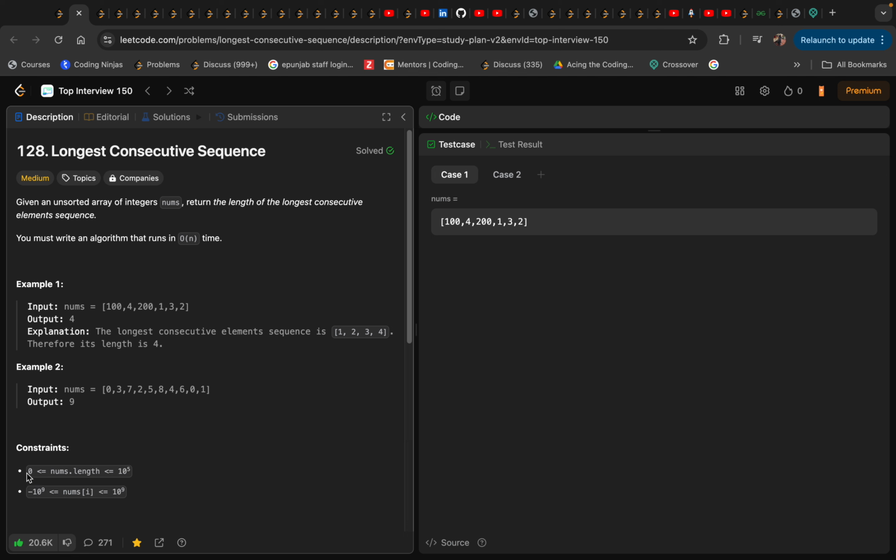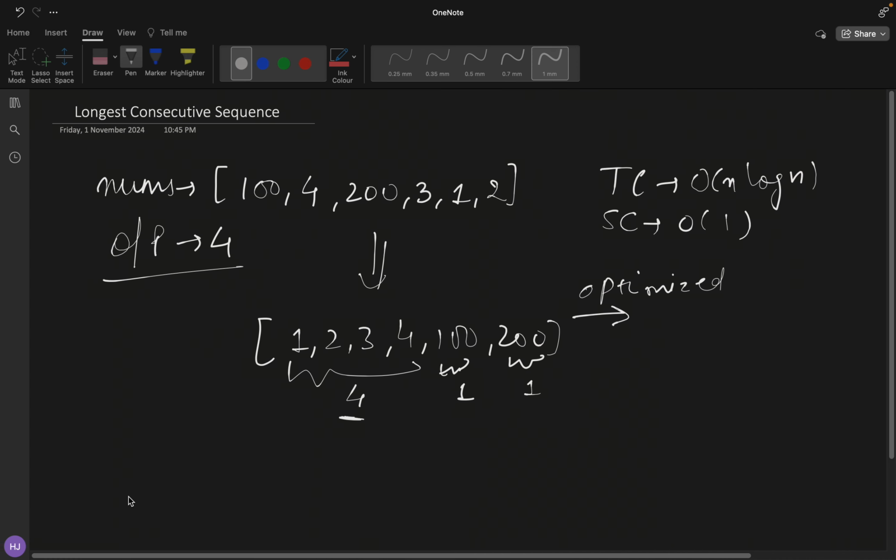Just ponder upon the constraints that we are given. We are given the length of nums to be up to 10 raised to power 5, and the maximum size of nums[i] that we can actually use as an input element in our nums is 10 raised to the power 9. So what would happen if we use this naive solution? Our number of operations would have been 10 raised to power 14. That's the reason why we need to optimize this solution further.